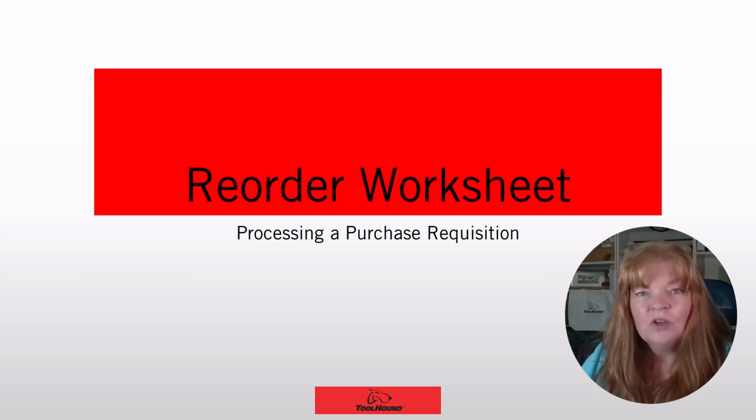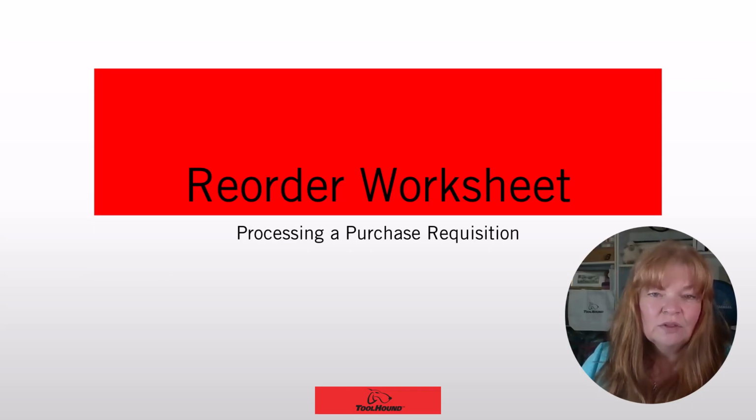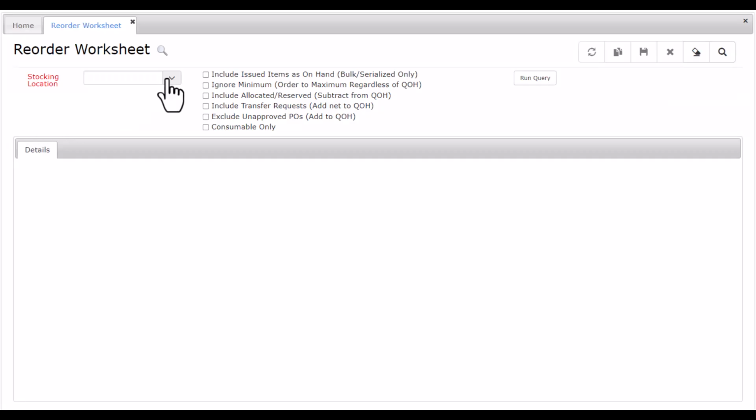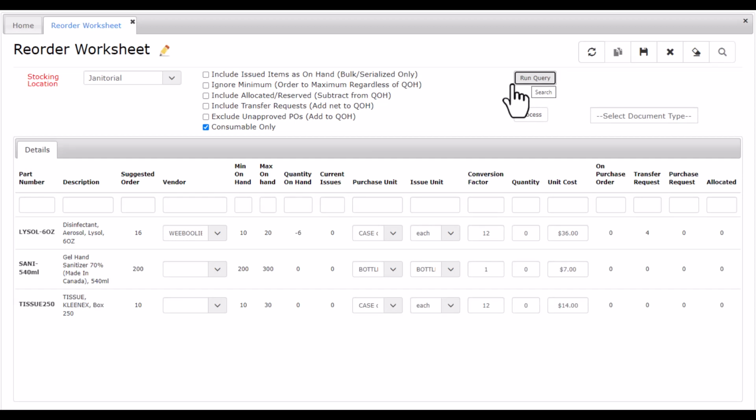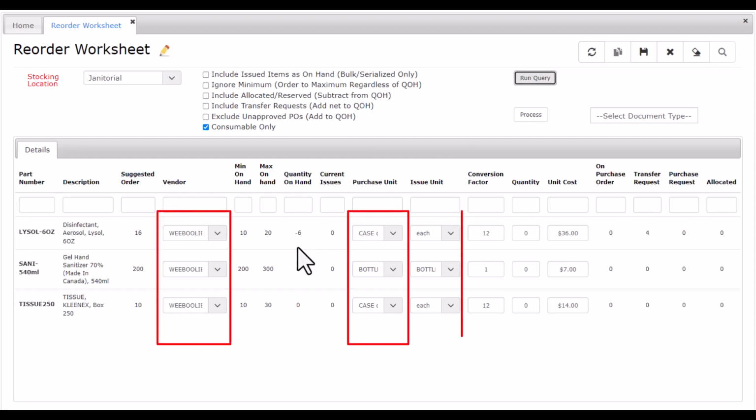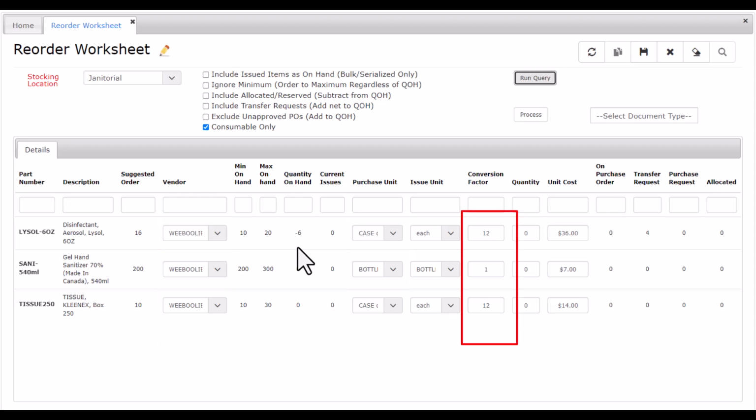The second most common scenario is creating a requisition that will be turned into a purchase order. We're going to create a purchase rec for the janitorial tool crib. So select the stocking location, check Consumable Only, and click Run Query. All 3 part numbers have primary vendors, purchase units, and conversion factors on the part number, so they're populated on the Reorder Worksheet. All we have to do is enter the order quantity.